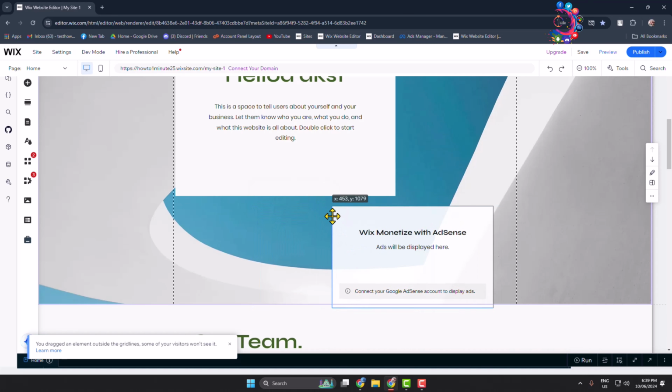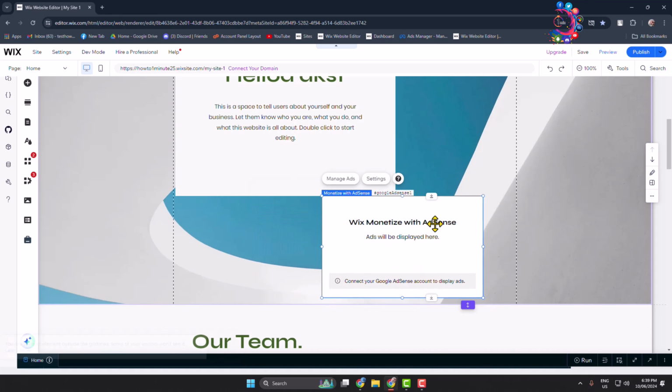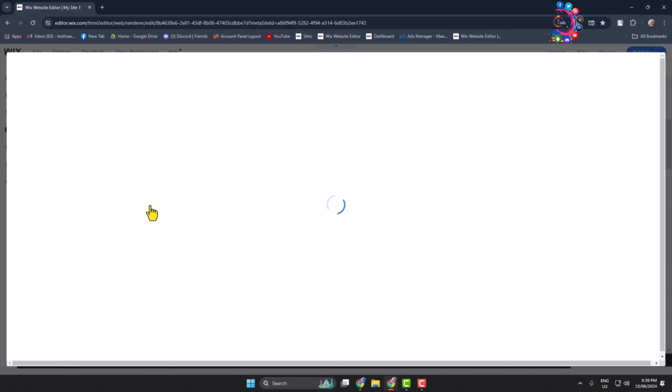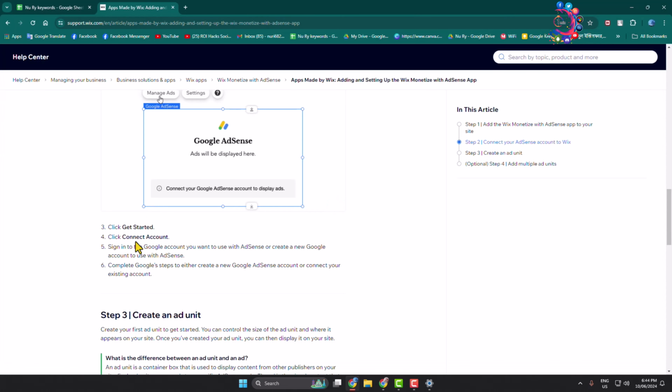And here, as you can see, the Wix Monetize with AdSense app was successfully added. Now we have to connect our Google AdSense account with this app to display ads. So select the app and just click on settings. And here click on manage ads. And then you have to click on get started and then click on connect account.